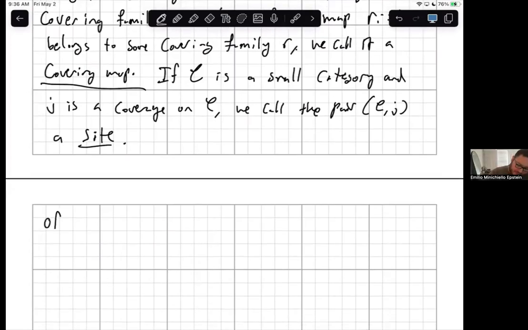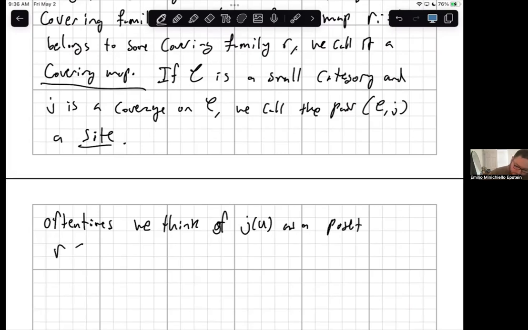So oftentimes we think of J of U as a poset, where R is less than T if there's a refinement. Okay? So just psychologically, it can be helpful to think of J of U as a bunch of posets, even though there does exist more structure.